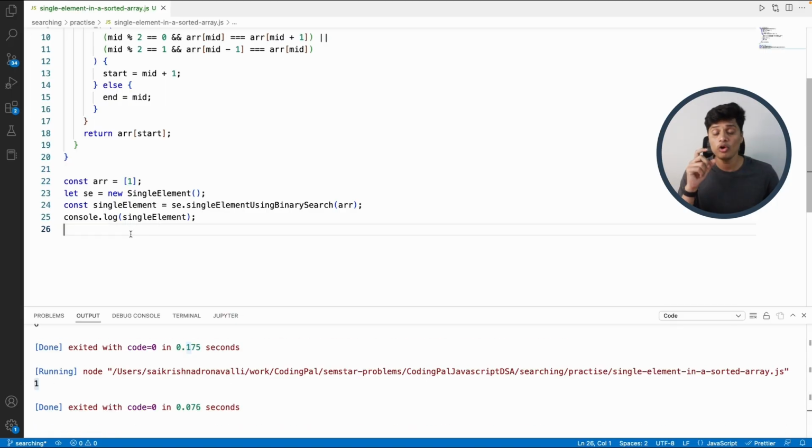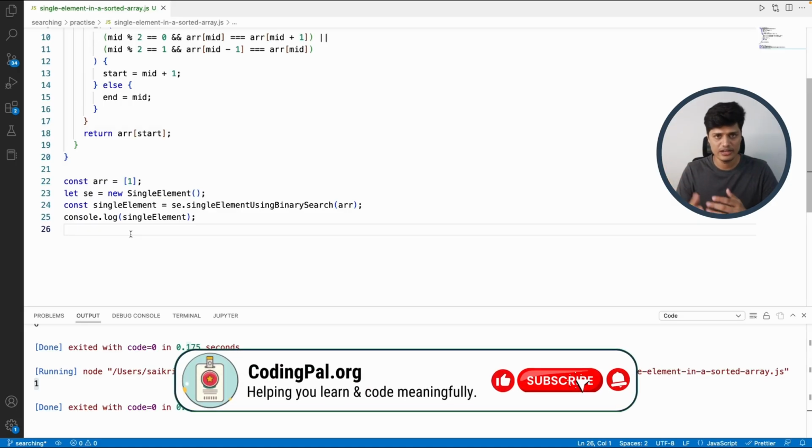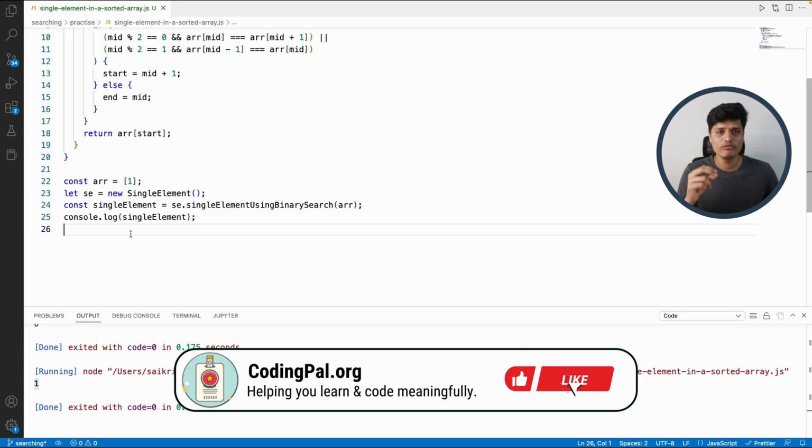So that is how we find the single number using the binary search technique. This problem is different from all the problems that we have been solving, and it is an important and different way of applying binary search, since the property that you need to remember is different. Anyway, that is how we find the single element in an array of values using the binary search technique.